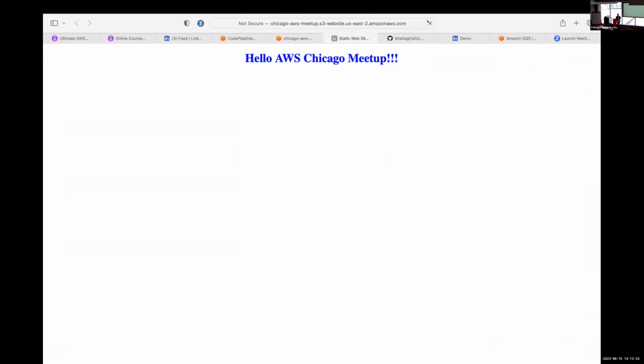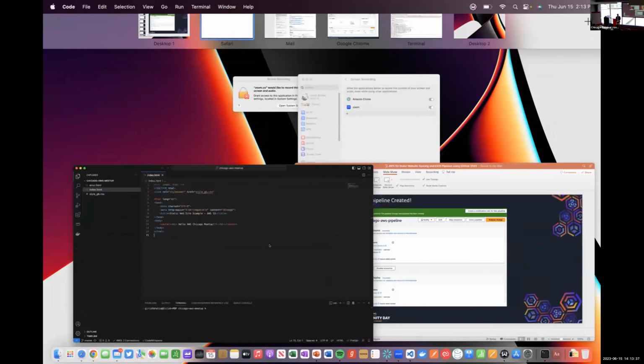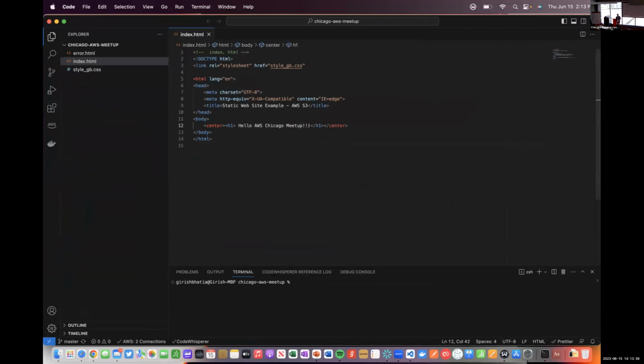This is my current page that I have in S3 bucket. I have VS Code with AWS extension setup, and this is my index file. If I make a change here and say, add something here, let's learn together, and I save it.